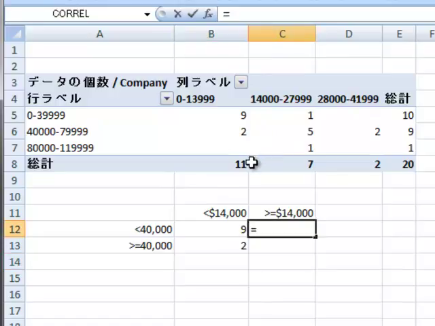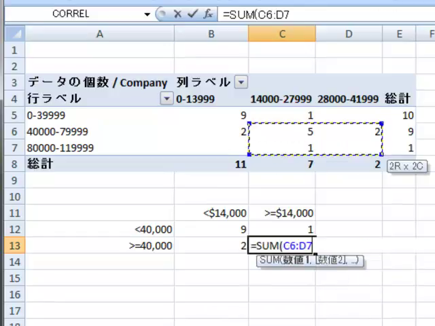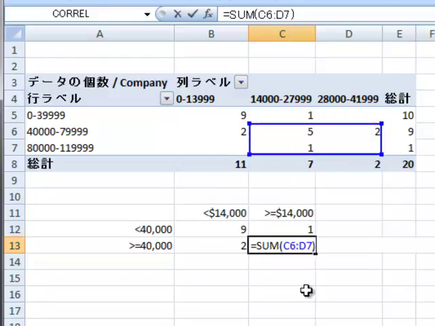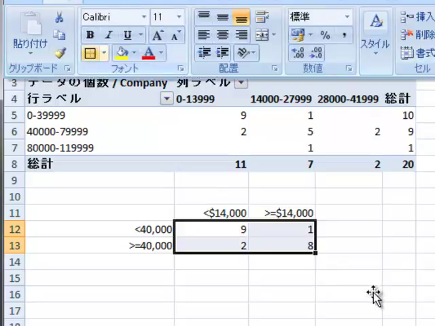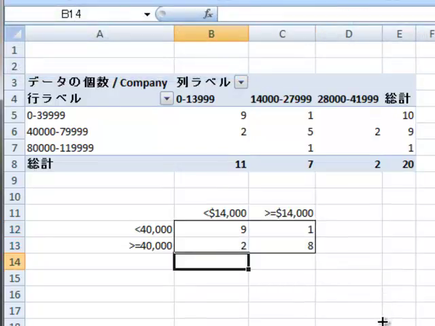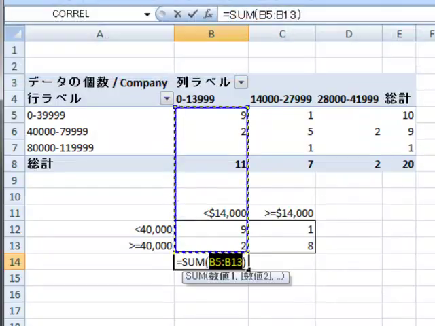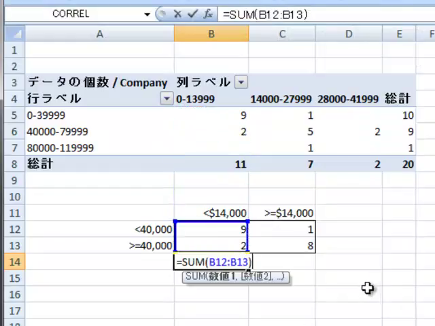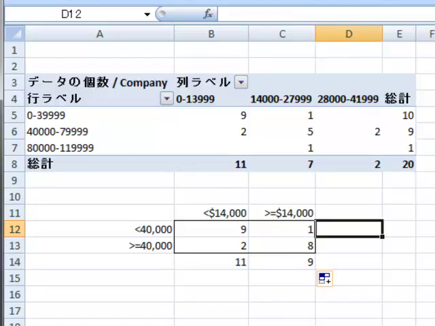Now this one, we're going to sum these cells, and this one we're going to sum these cells. And there we have our pivot table, but let's put a frame around it. I'm going to come up to the home menu. Okay, use the auto sum. Be careful, it gets the correct cells. Okay, that's 11 with revenue below 14,000, 9 with revenue greater than 14,000.